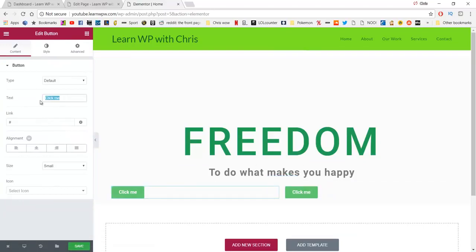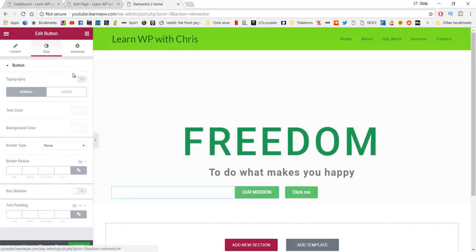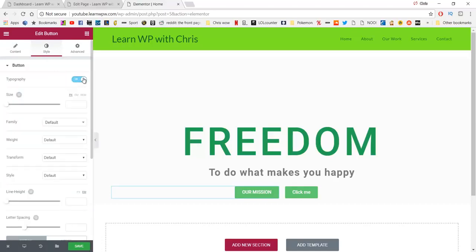We'll call that one our mission. And we're going to get that to link with /about. So when we click on that button, it will take us to our about page. And we're going to align that to the right. And we're now going to hit style and turn on typography. I will change the size of this to 14 pixels.